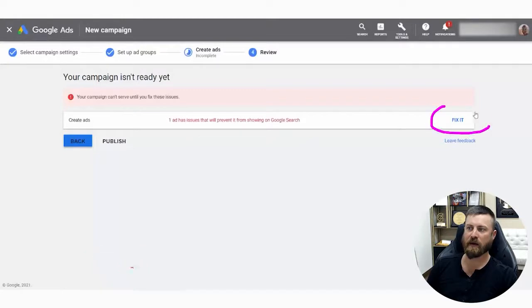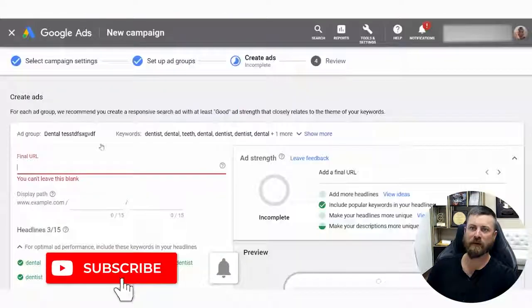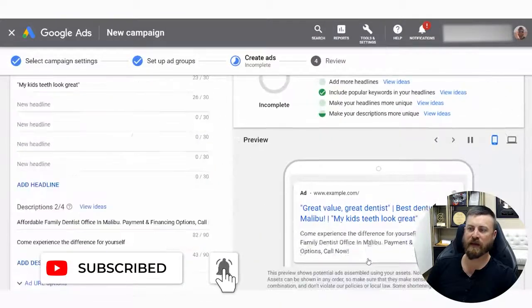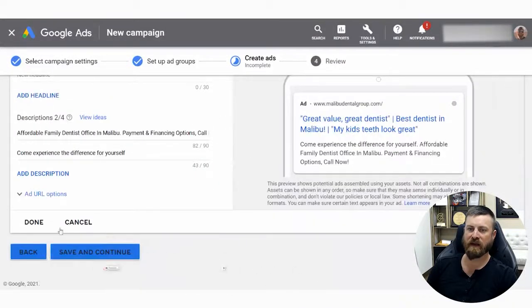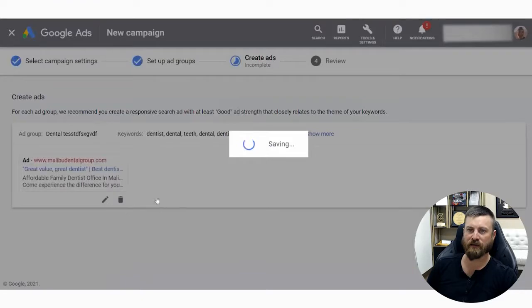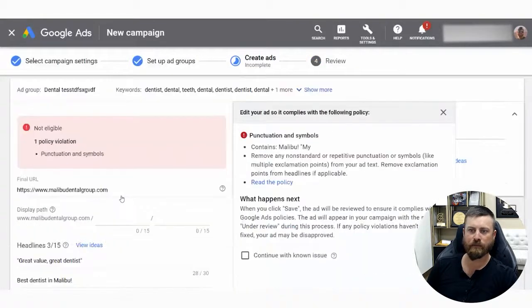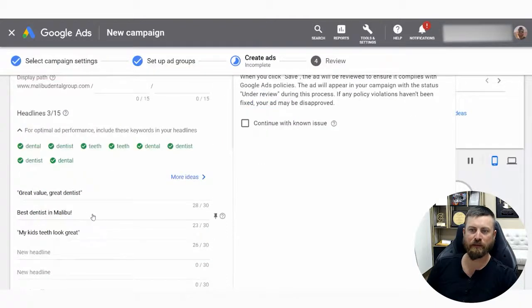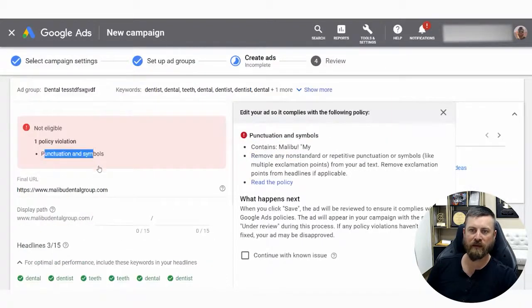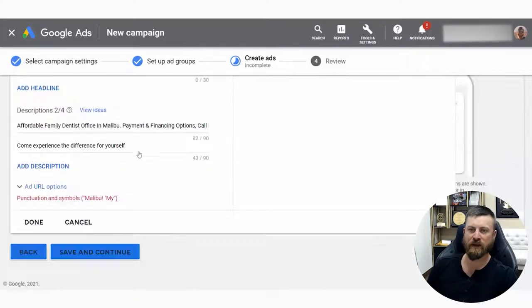We have one error, so we just click fix it, and the final URL, oh, we forgot to use the URL here, and we just enter that in, okay? And then we click done, and we click save and continue. Let's see if there are any other errors. One error, punctuation and symbols. Okay, so we can't use too much punctuation and symbols. In this case, we're going to delete the exclamation mark. Oh, and I guess this is the problem.